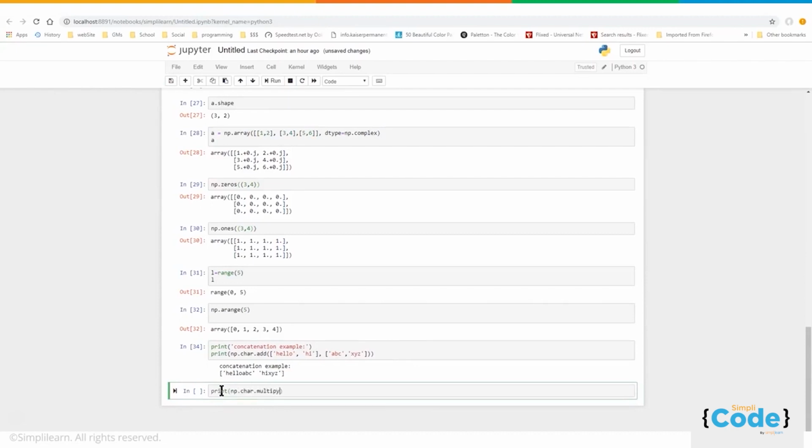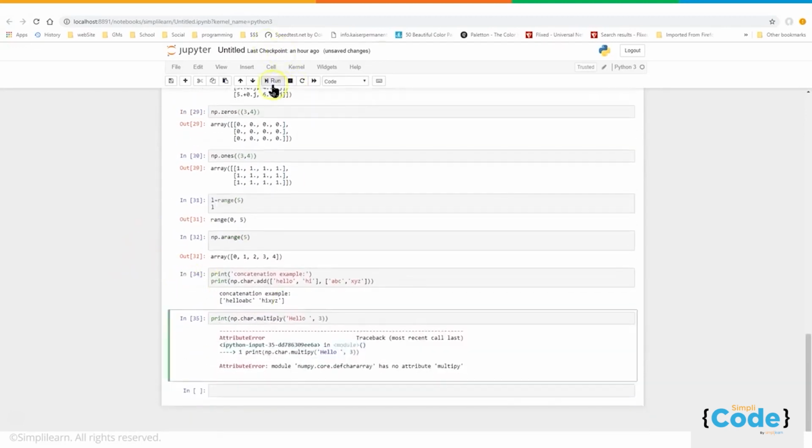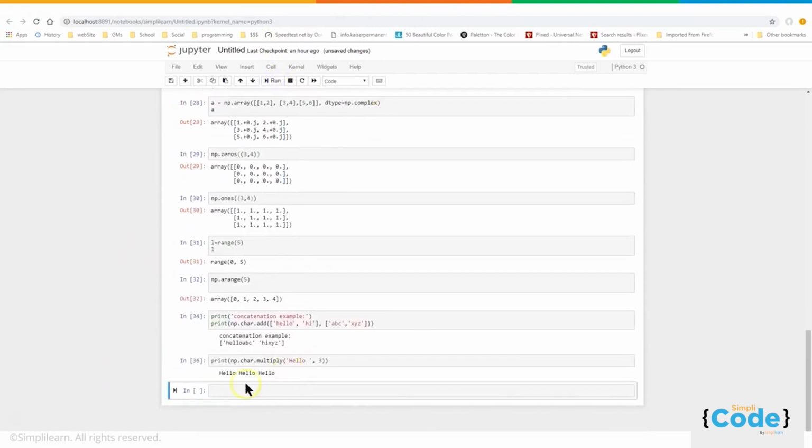So there's a lot of different functions in here. Again, you can look these up. It's probably good to look them all up and see what they are, but it's good to also just see them in action. And let's do hello space, comma, 3. And we'll run this one without the error. And you'll see it does hello, hello, hello. So we multiplied it by 3.